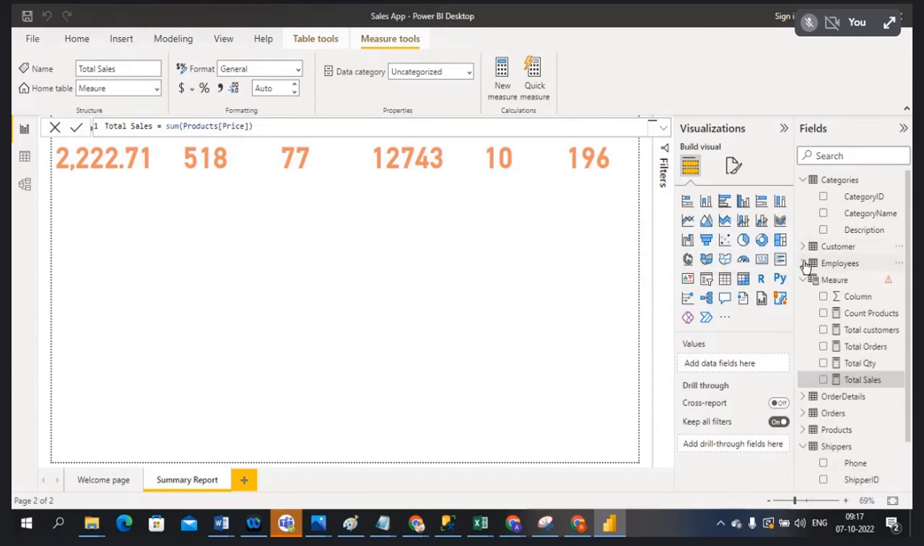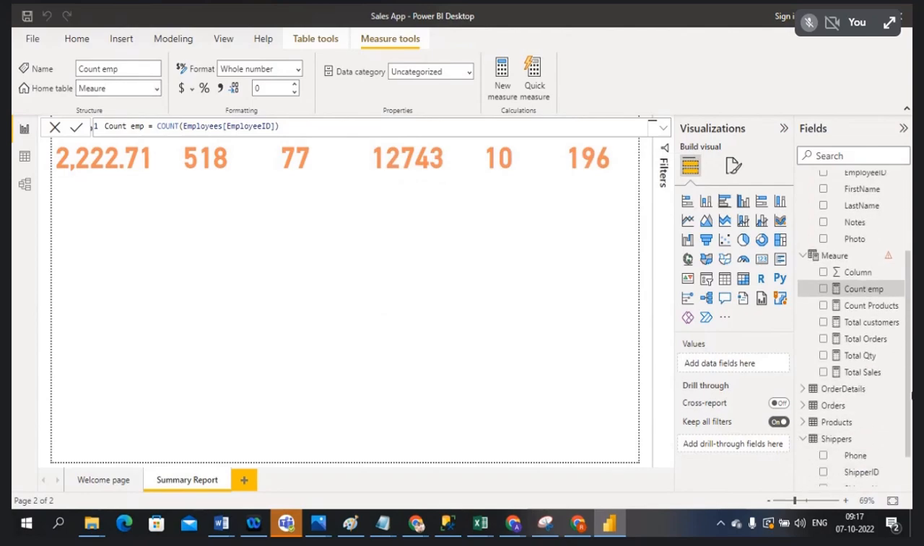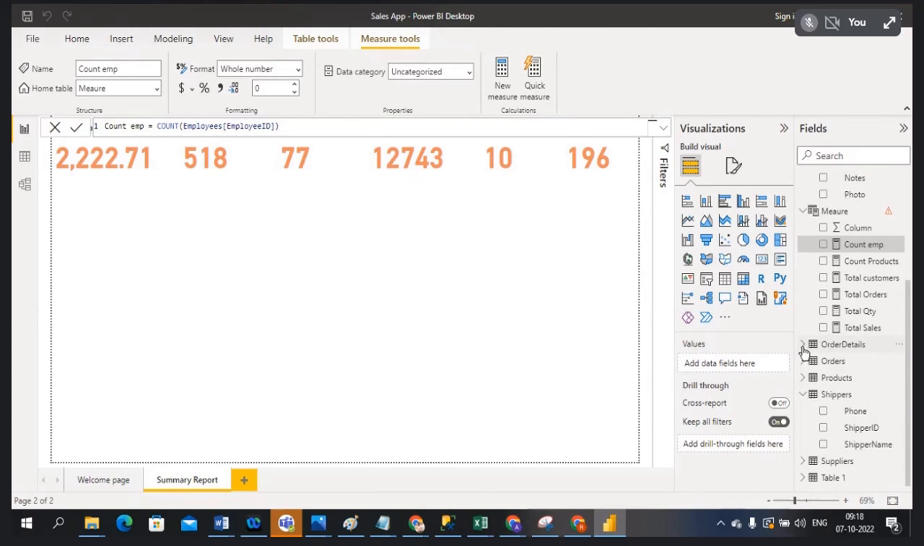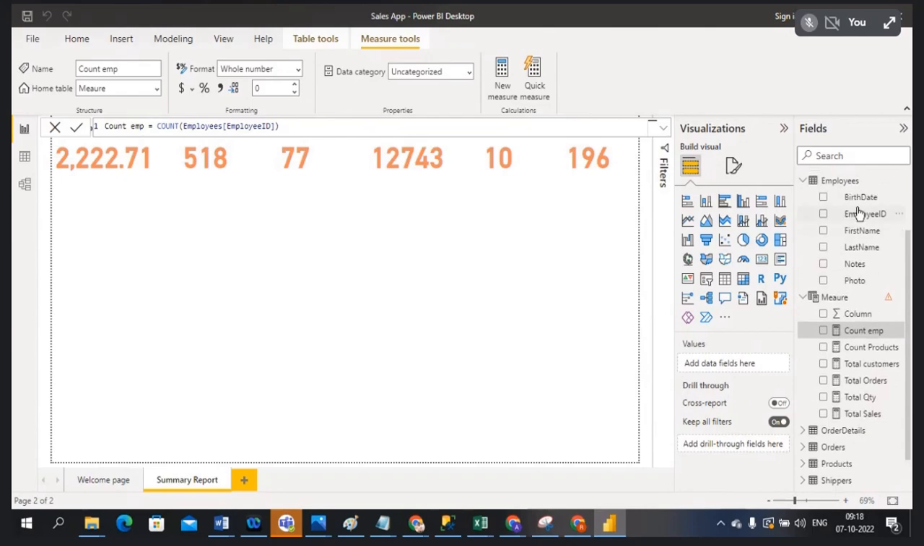Under the customer table there is a measure, and under employees also one measure is there, which I also want to push. That measure is sitting in the employee table, so I want to move it from the employees table to the measure table. Is there any other table having measures? But columns you can't move. All of these belong to their own tables and you can't move them. Measures only you can move where you want.